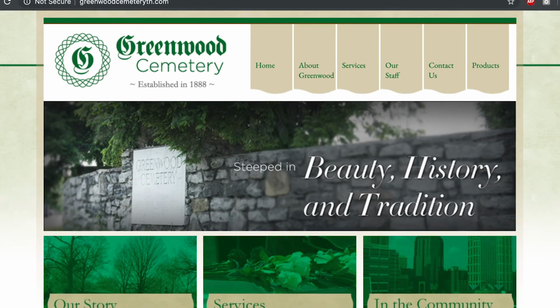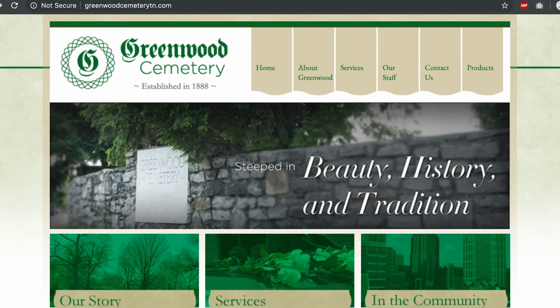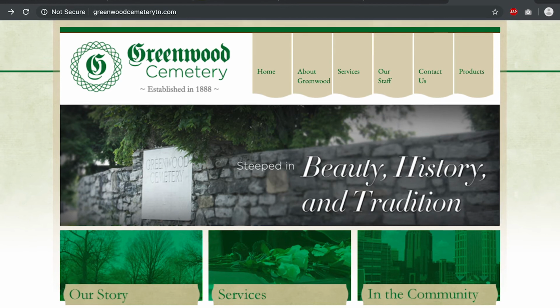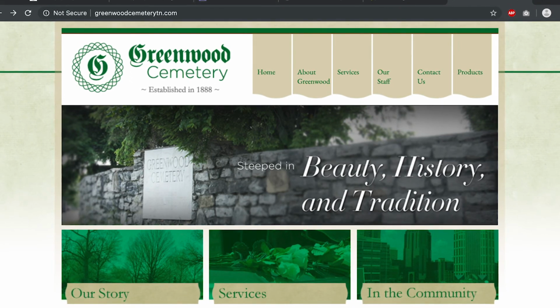Taneya might be out there in the cemetery one day taking pictures and come across her. But you could also contact the cemetery and they may be able to tell you where her burial location is, and you could go visit her gravesite. So she is here in Greenwood Cemetery. That's good information to know because, again, it helps you document your family members.